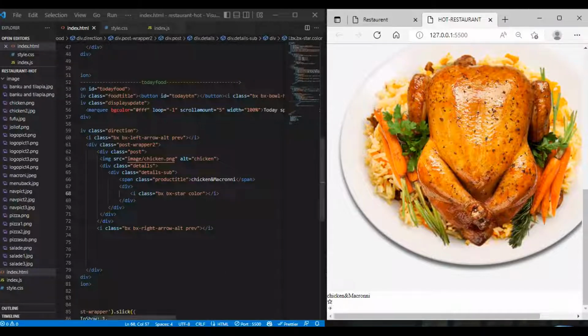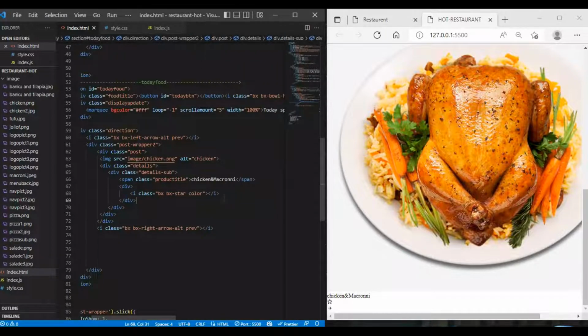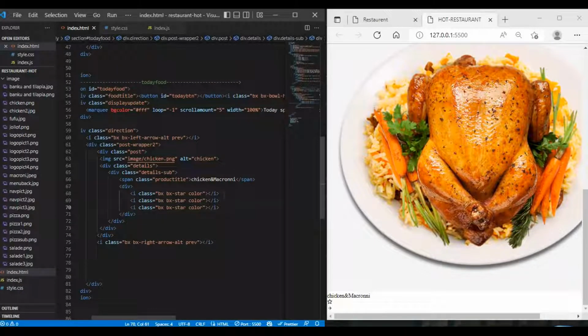So what we are going to do is copy it and paste it four times. So we just paste one, two, three, so we have four of them. As you can see, they are aligned. That is our four stars. So that is it.